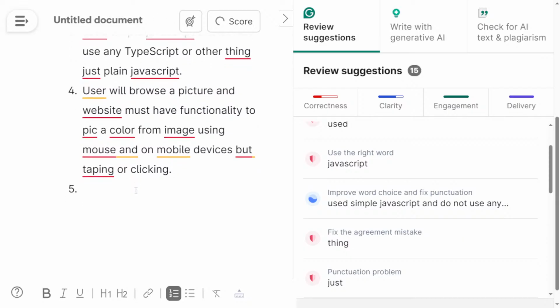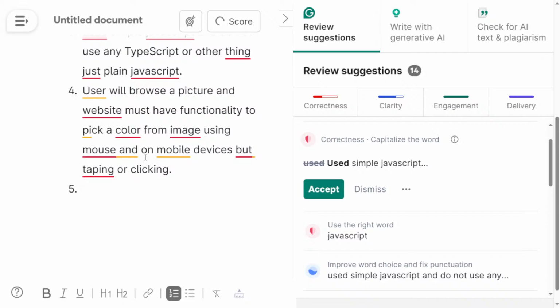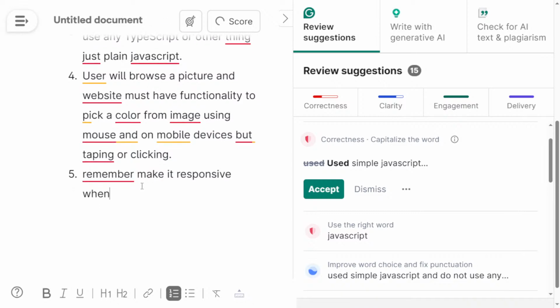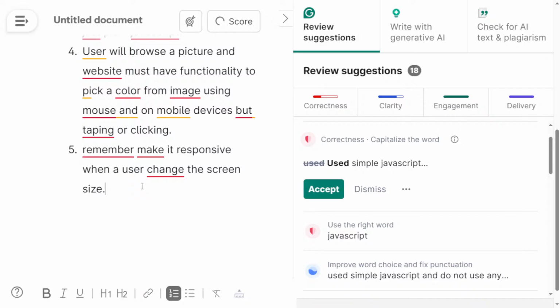The fifth one is, all the mistakes will be fixed by DeepSeek. The user will browse a picture and the website must have functionality to pick a color from the image using mouse, and on mobile devices. Remember, make it responsive when the user changes screen size. So I think everything will be done here.